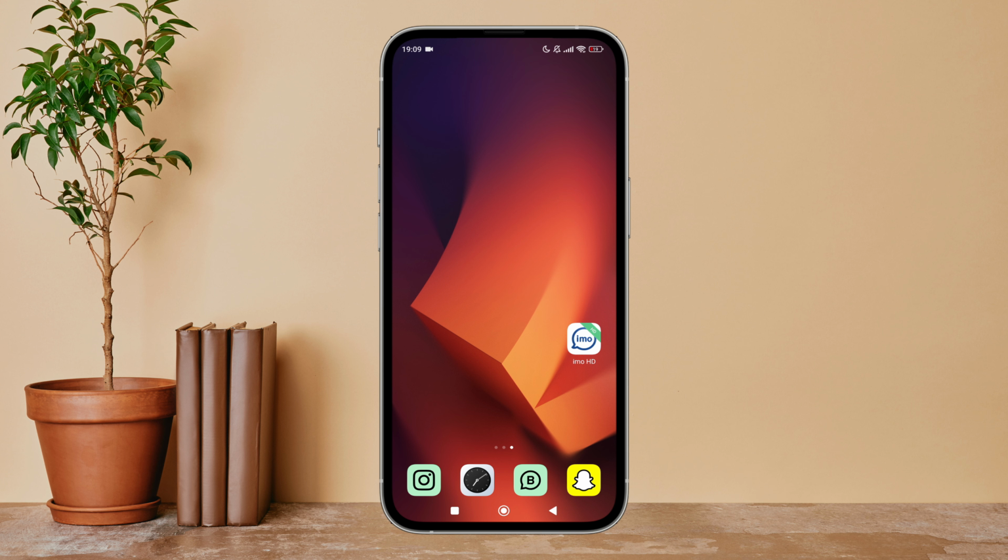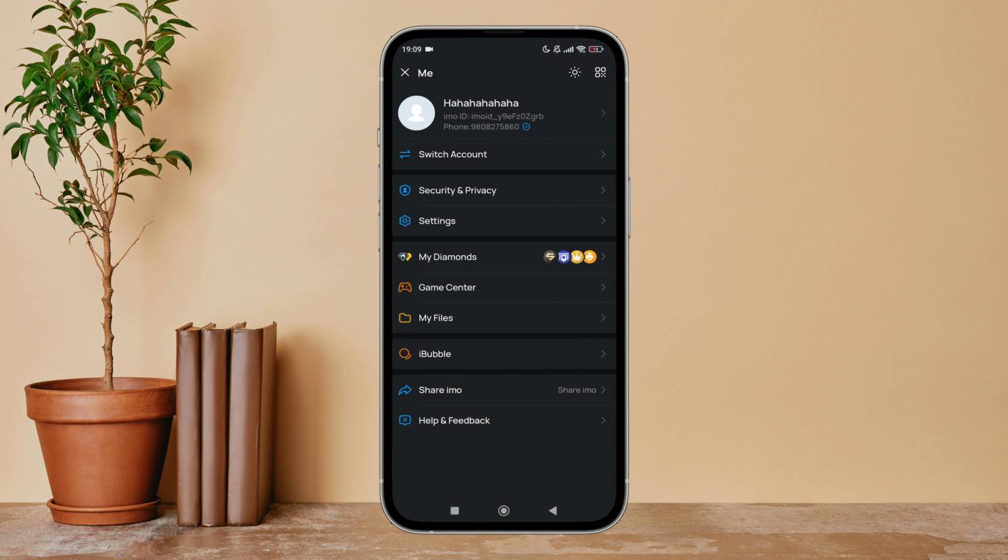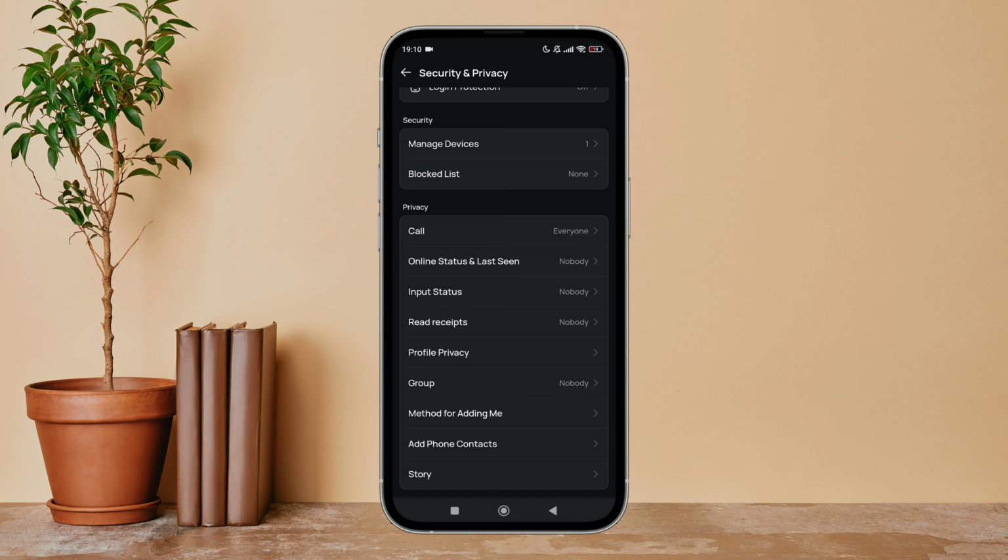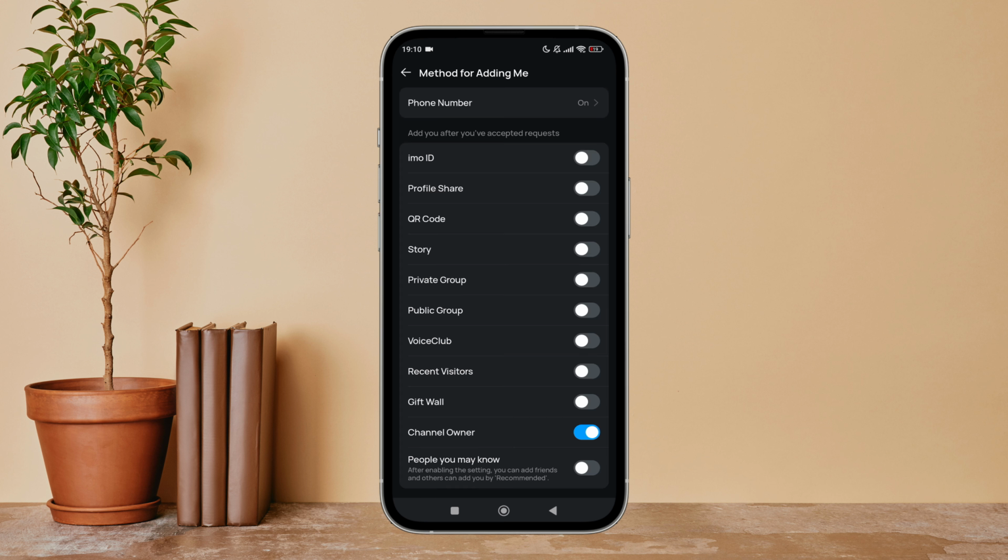So let's get started. Firstly, open Imo HD app in your device. Then tap on your profile icon. Next tap on security and privacy. Then scroll until you find method for adding me. Next tap on it. After that, you can see the option of recent visitors. Turn on it by tapping on it.